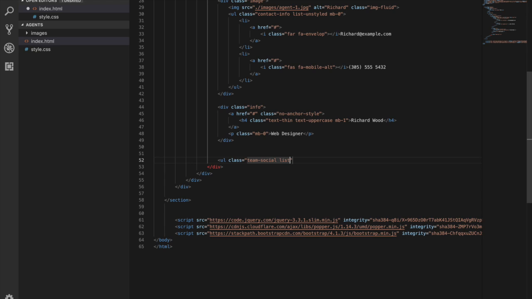For the list, we give it the classes list inline, d-flex, and flex-column. We also have to justify content center or between. You can say between, that will be the best, and align items center.